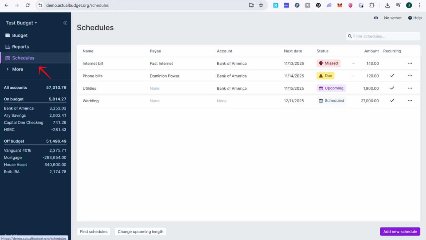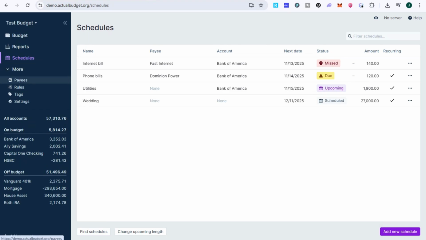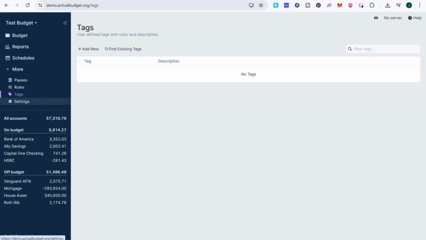Schedule. In budgeting, or in actual budget, financial reporting schedules are supporting detailed breakdowns that explain or expand specific parts of the actual budget. They act like attachments or sub-reports that show how the final actual numbers were calculated. Think of schedules as the behind-the-scenes details of the actual budget. Also, you can see here payees, rules, tags, and settings.